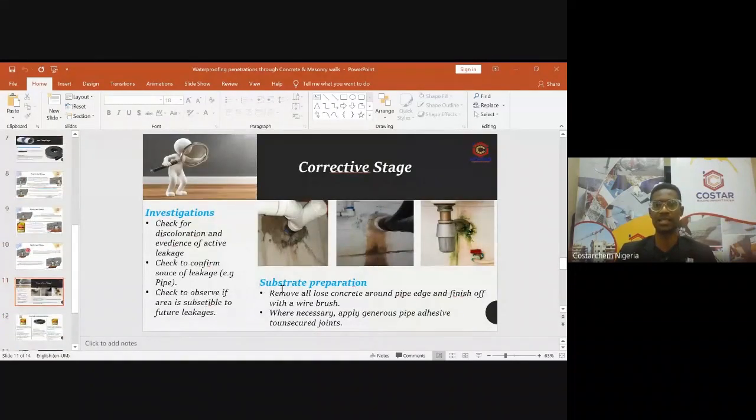Now the next stage is the curative stage. What's the curative stage? The curative stage is where you have a fixture in a building that is already experiencing water penetration, that is already experiencing the effect of water penetration. So how do we treat that? This is the last stage we are going to take a look at.